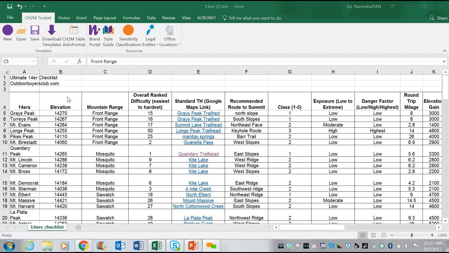Hey, Narendra here, and I wanted to show you the resource that I am most proud of. It is my 14ers Ultimate Checklist. This is a lot different than any other checklist that you've probably seen. This is 10 years in the making.